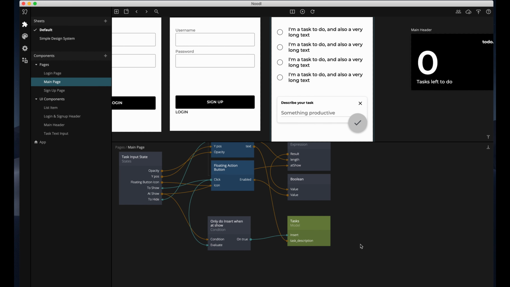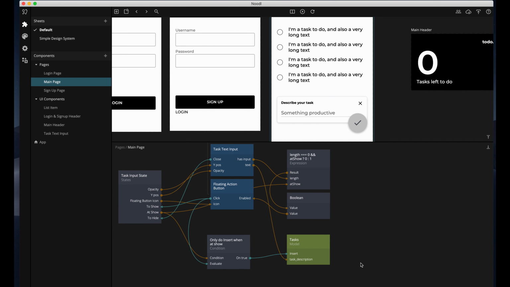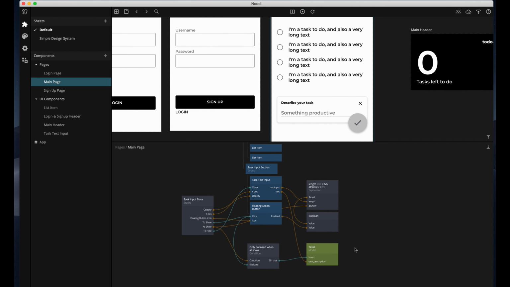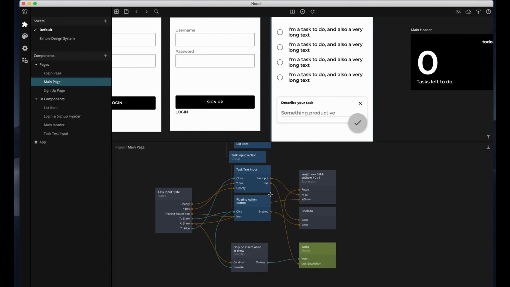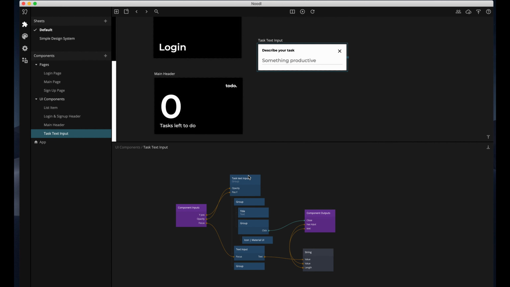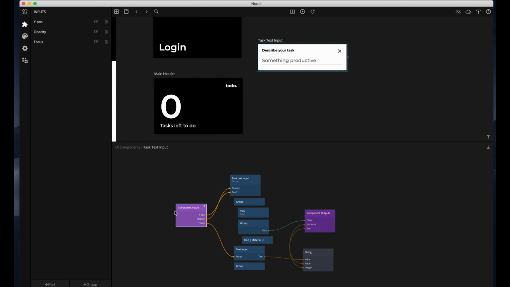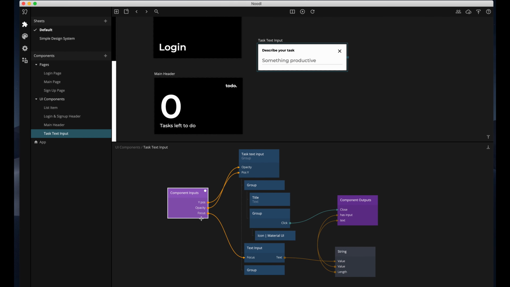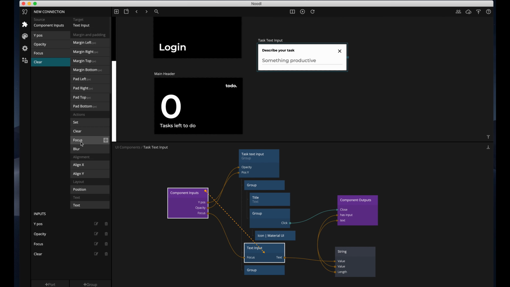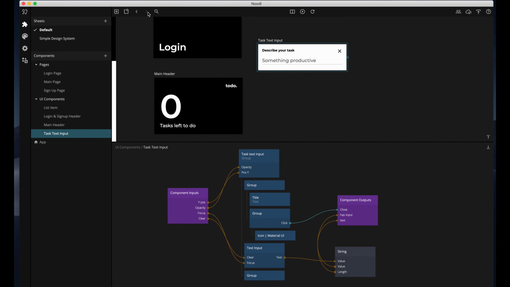I'm also realizing that I want the task text input component to clear the input field once a new task has been created in the backend. Let's jump into the task text input component and add another port on the component input node and call it clear. Then we want to connect the clear port from the component inputs to the clear action on the text input node.